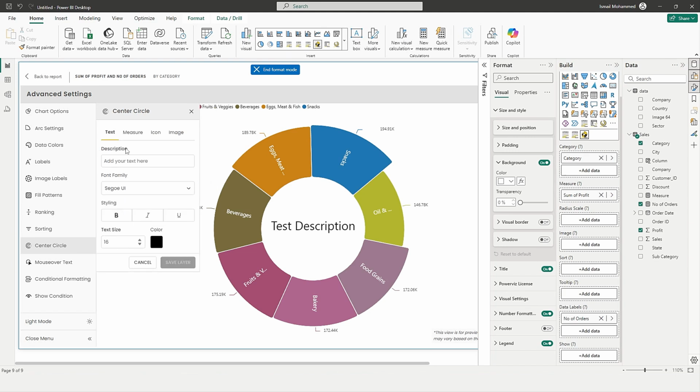When I click on add new layer, I can now add a measure as well. Let's say if you'd like to display the number of orders, choose the field aggregation here. You have various aggregations to choose from. You have sum, min, max, average, count.